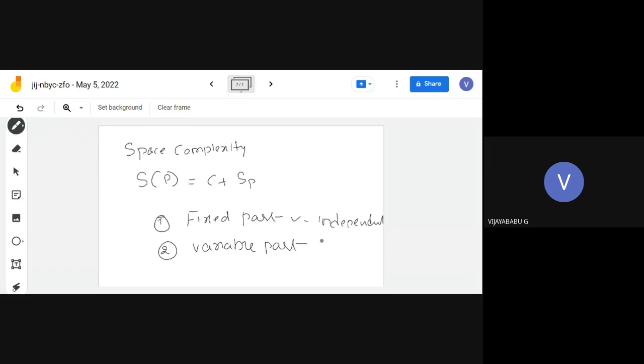So it is independent of the characteristics of input and output. It includes space for simple variables and fixed-size component variables like aggregate variables, space for constants, and so on. All these things come under the fixed part. Coming to the variable part, it consists of the space needed by component variables whose size is dependent on the particular problem instance being solved.